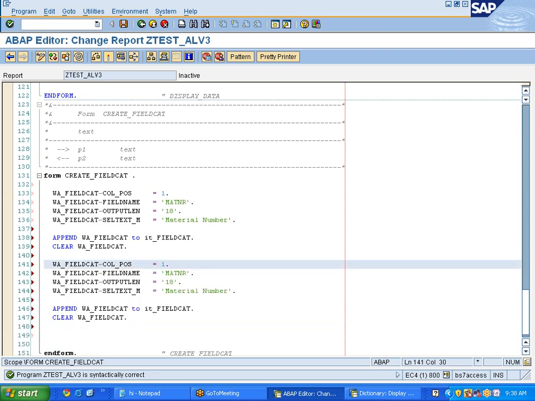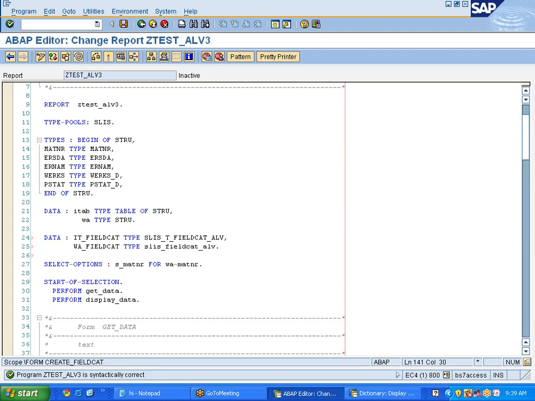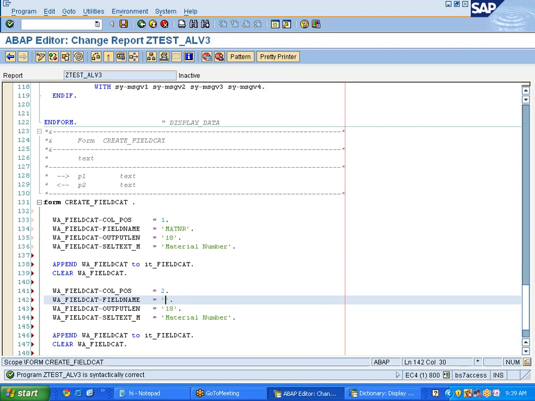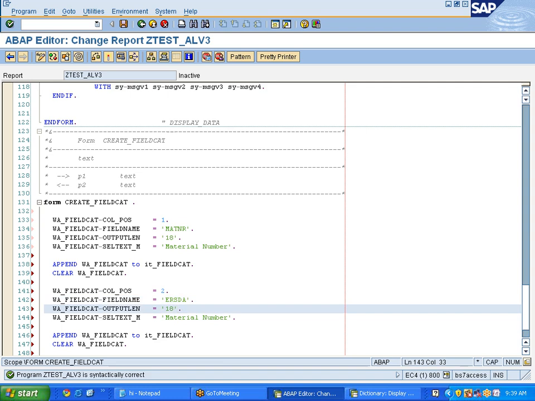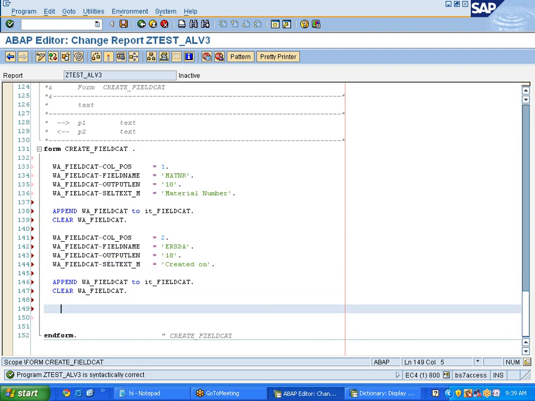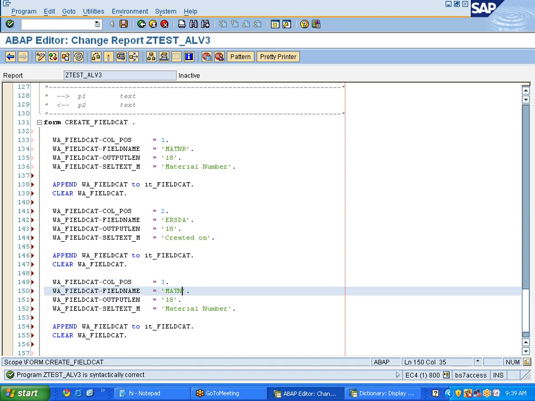Okay, sir. Second column, what is the field name? ERSDA. Output length maybe 18 is okay, I think. What is the description? Created on. Description is created on. So the second column is over. Now the third column. Third column is ERNAM.